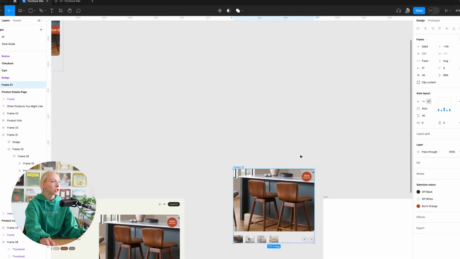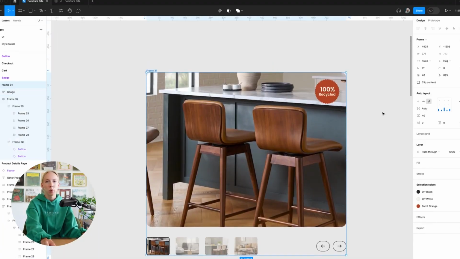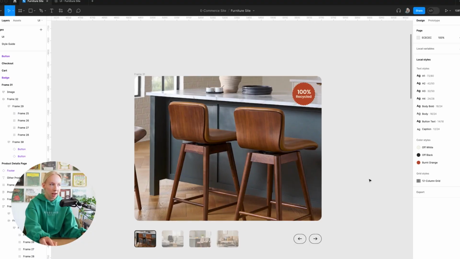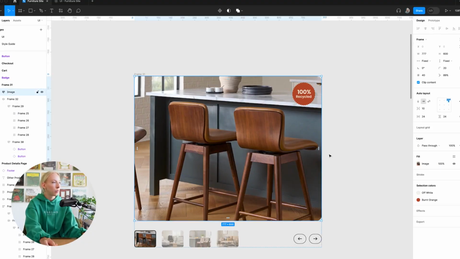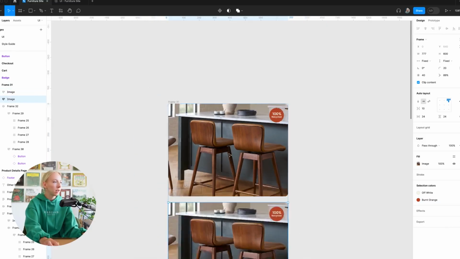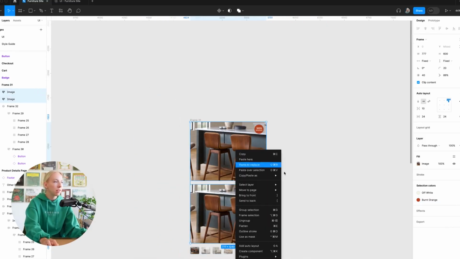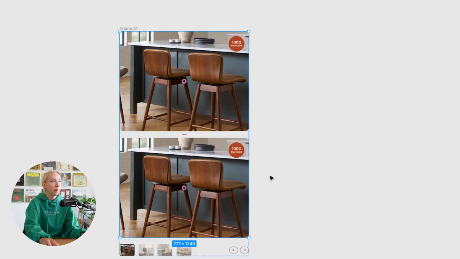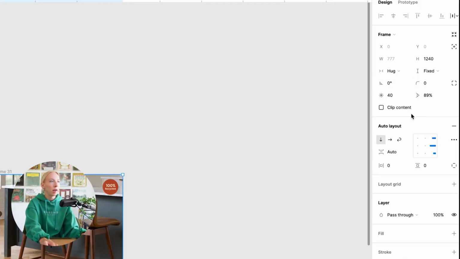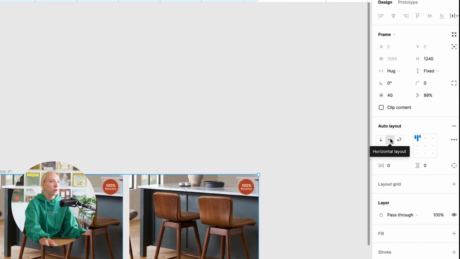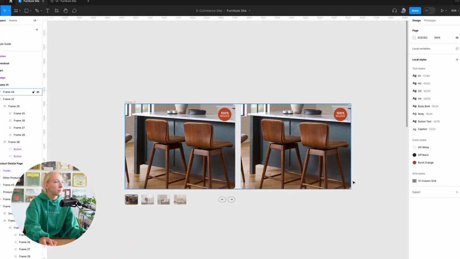And we might actually make this a component with several different states. Okay, so before we do that though, let's copy and paste. And like I said, let's make this into a bigger version of this carousel. So I'm going to frame these together, hit auto layout, and we're going to do them vertically instead. And then we want to hug the contents height-wise.